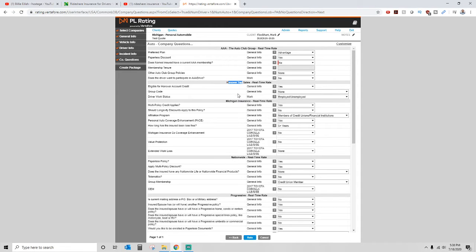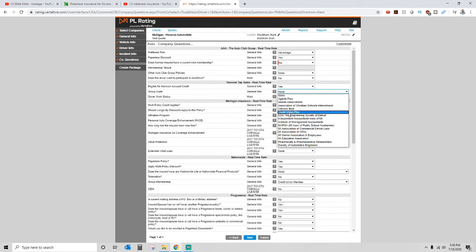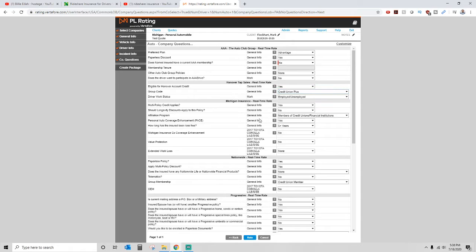Okay, so Citizens, which is Hanover, we're going to say yes, give me account credit. Since I have a bachelor's degree, we're not going to say alumni, because that's the discount that got pulled away. I'm going to say I'm a credit union member in this case, so I'll get myself a little bit of a discount. I'm employed, I'm not retired, so that's fine.